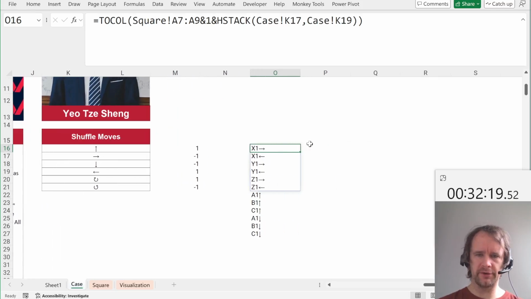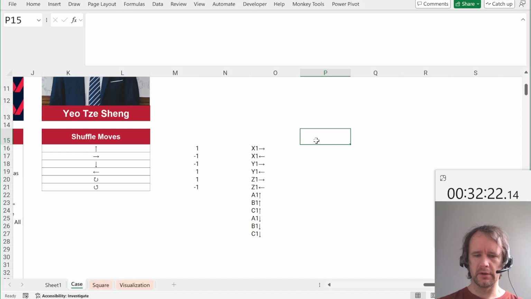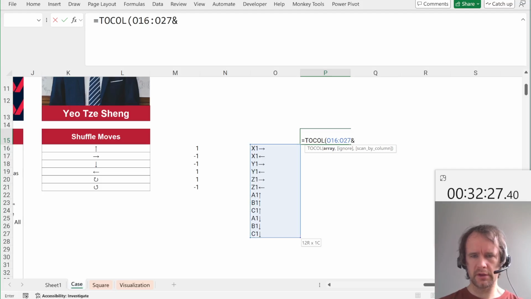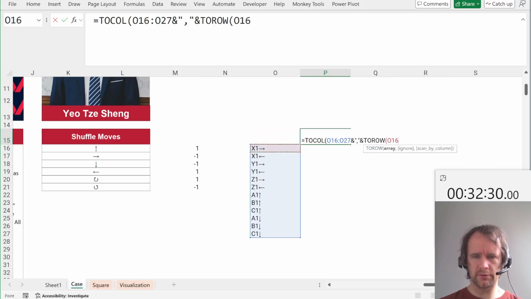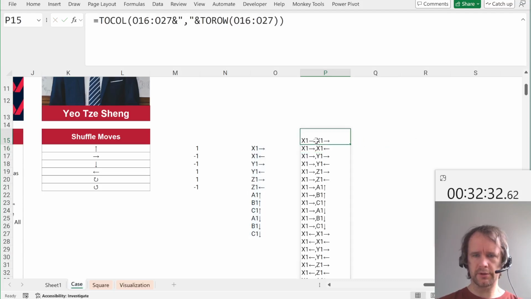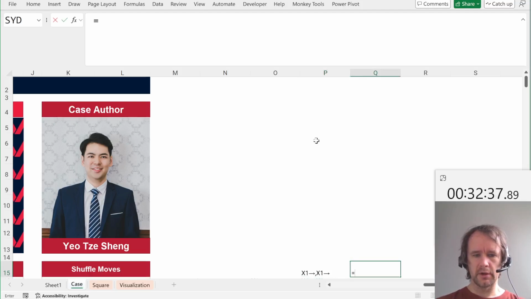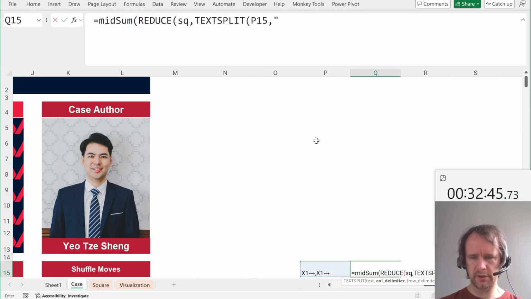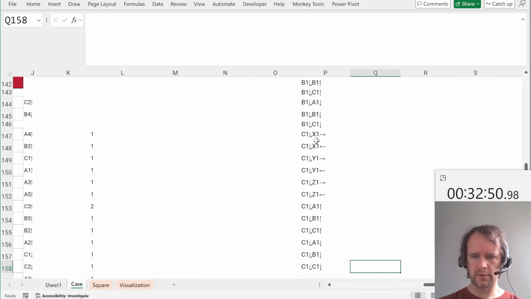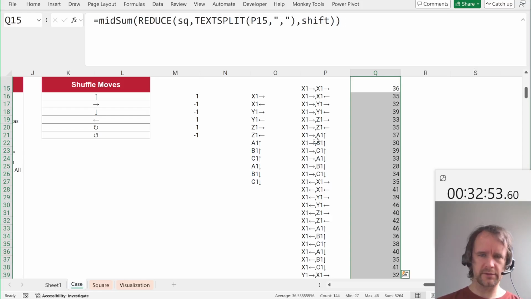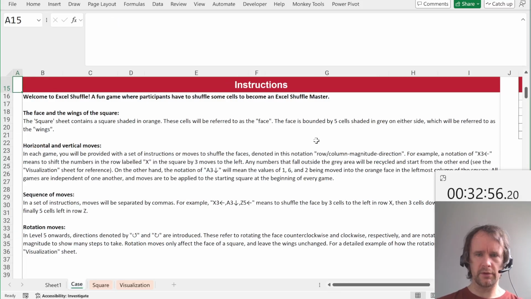So then we want all combinations of any 2 of those. So we're going to say equals call this, comma, and 2 row of this. So these are all the combinations of 2 moves, and we want to maximize the sum of this. So we're going to take the max of the sum of reduce, text split this by comma, and apply shift. And sure enough, the max of those is 46. So all the extra work didn't gain much.